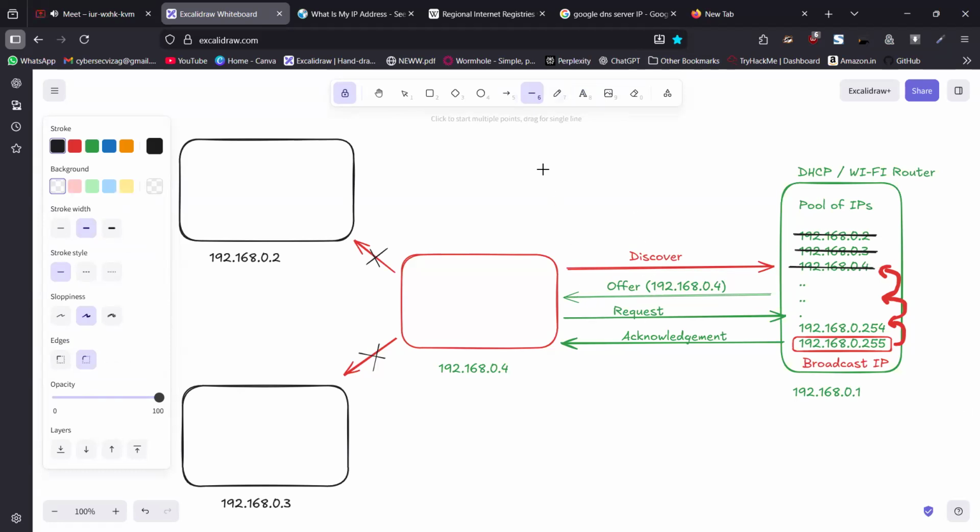And this entire process is called the DORA process. D for discover, O for offer, R for request, and A for acknowledgement. I'm pretty sure you have observed this process at least once in your life. Whenever you connect your mobile phone, Android or iPhone or any other phone, to your Wi-Fi router, after you enter the password and click on connect, for a very short duration you see the message, obtaining IP address. That is when the DORA happens.